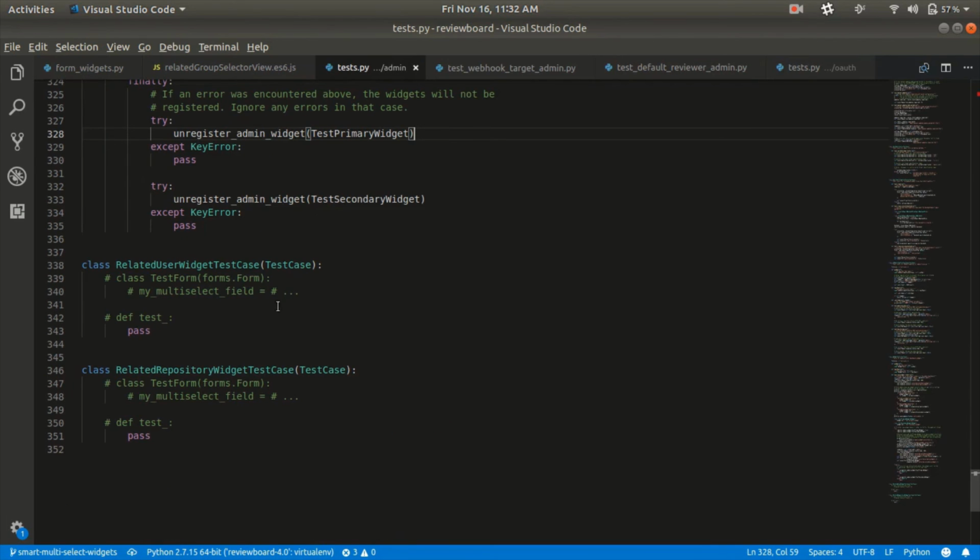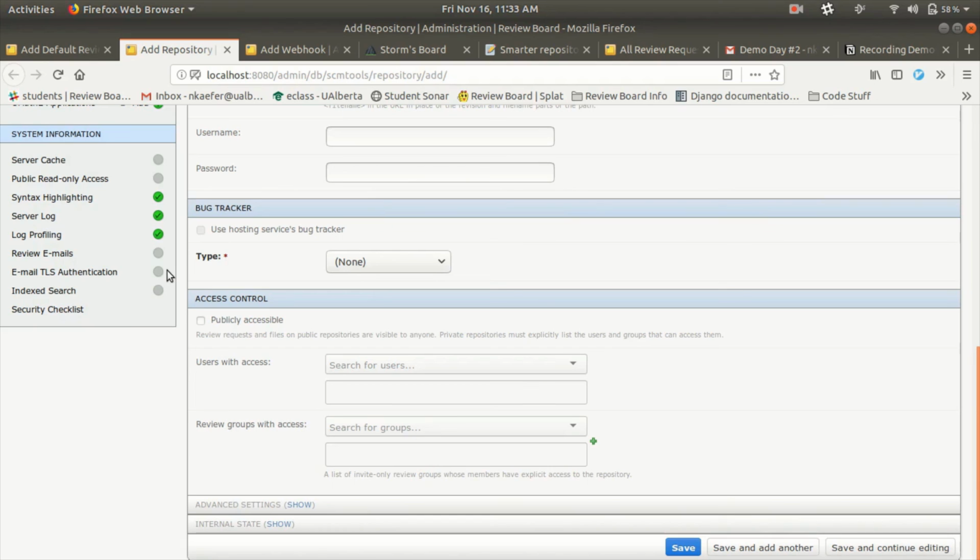Now I'm working on creating the actual widget tests, so simply testing only the widgets, and after I complete that, I'm looking to write some JavaScript tests as well that test the functionality of those widgets. And that's what I've been up to since last time.